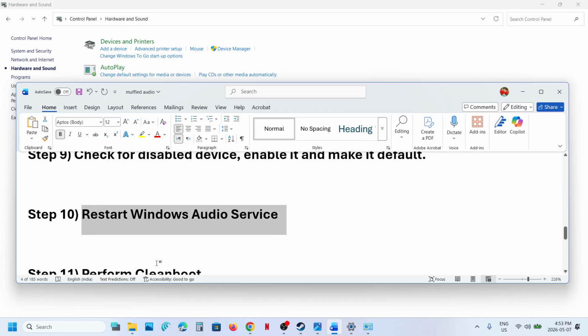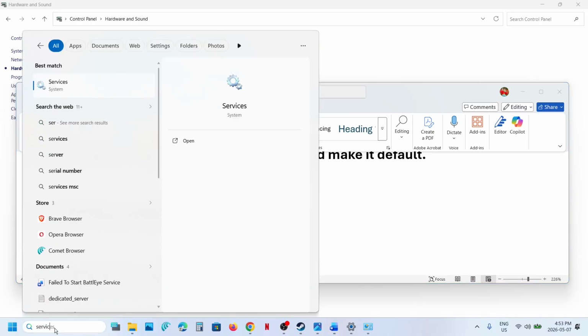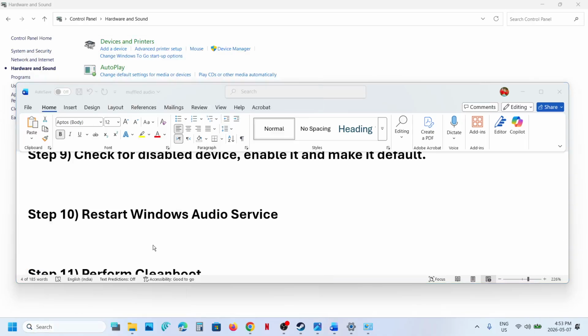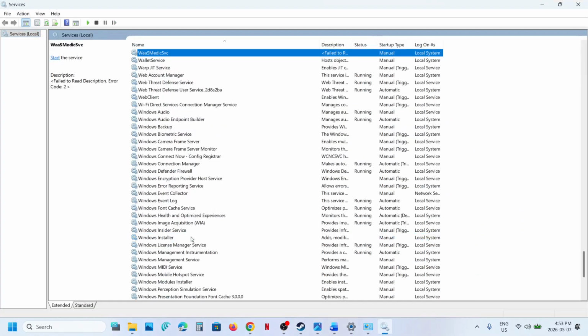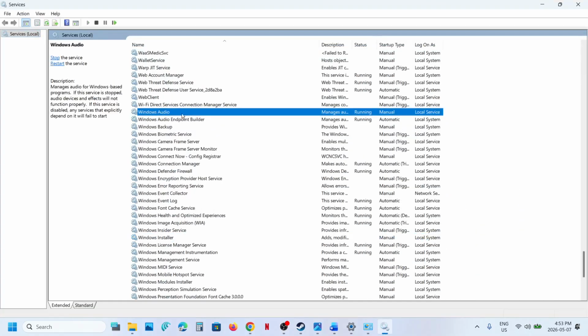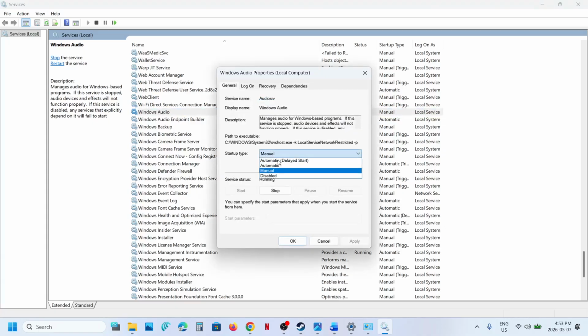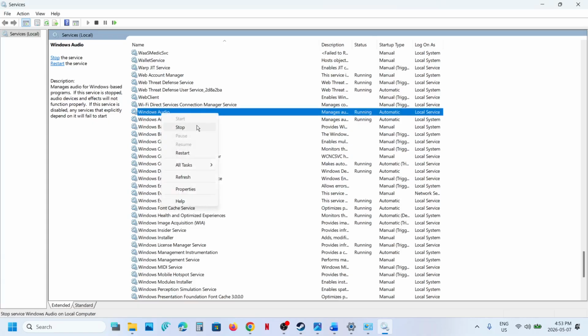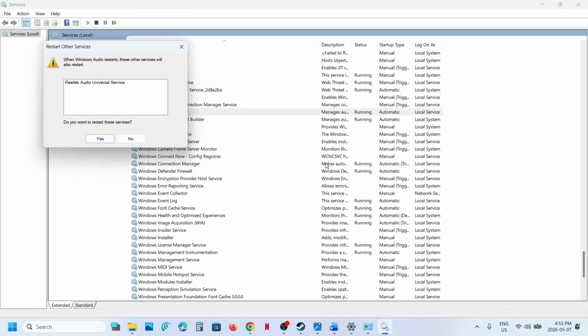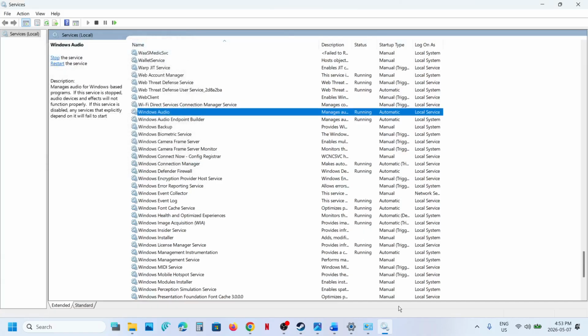Restart the Windows audio services. For this, type services in the Windows search box and click on Services. Now find Windows Audio. Double click, set the startup type to Automatic, click on Apply, and click on Start if it is highlighted. Then click on OK. Right click on Windows Audio and click on Restart. Click on Yes, and once it is complete, you can check.